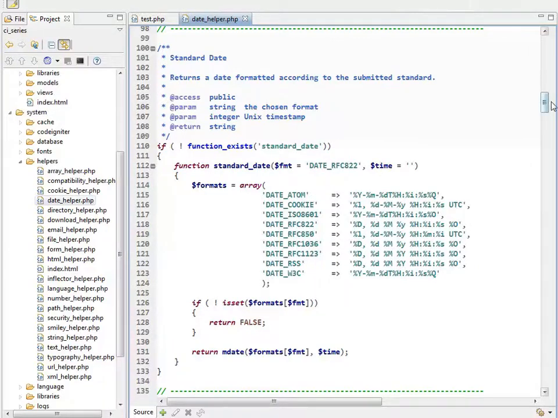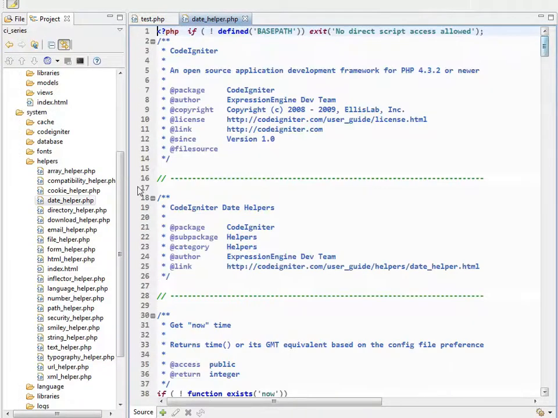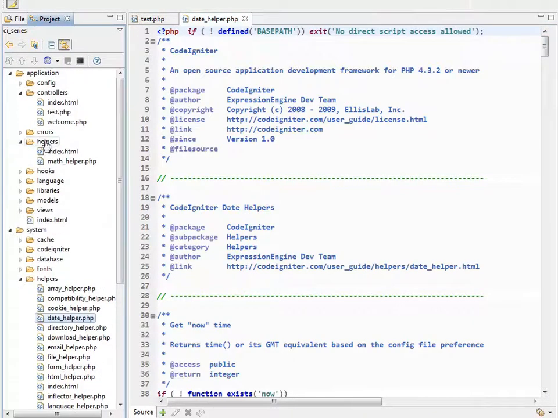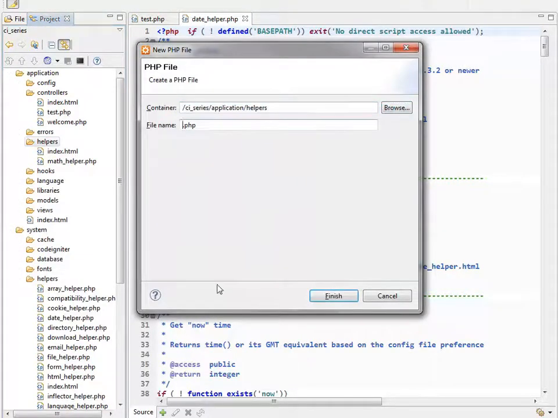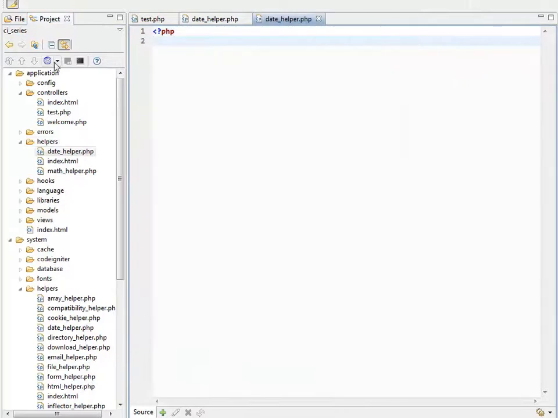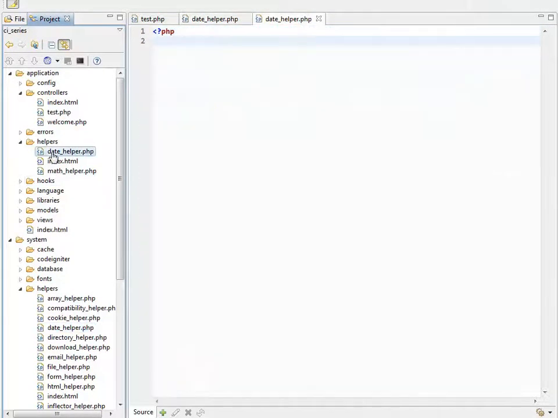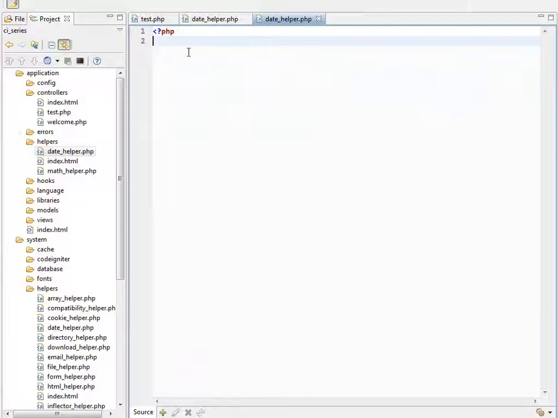So I'm going to create my new function inside a file named date helper. So the same name as the original file, but under the application helpers folder. So name it just the same, and now you can add functions to it, and these functions get added to the date helper. So when you load the date helper, they become available.